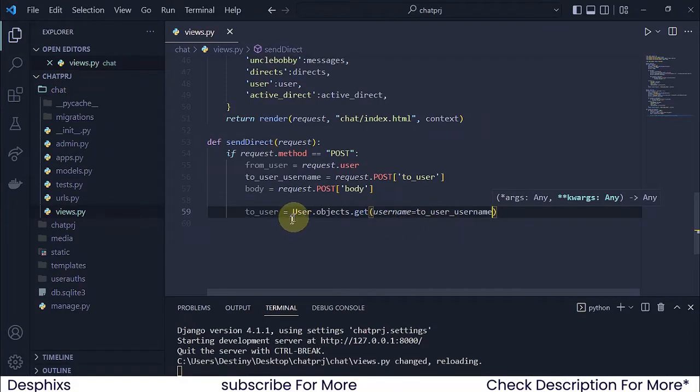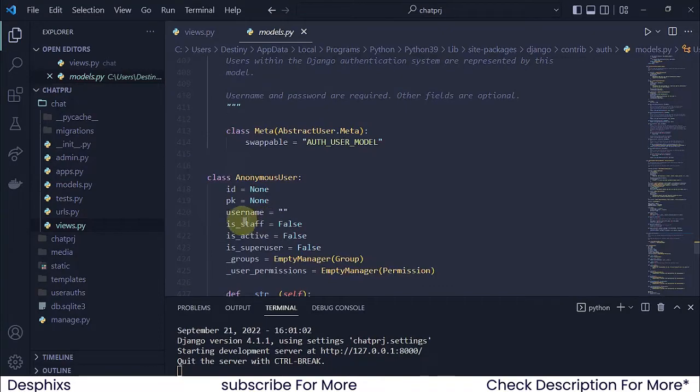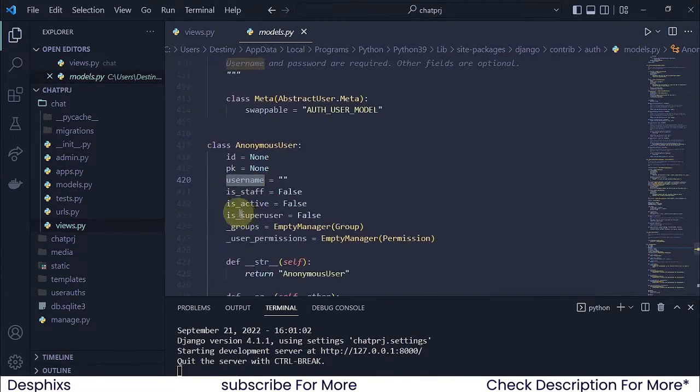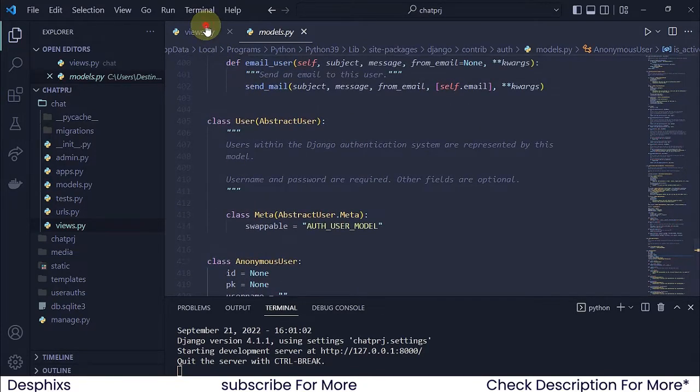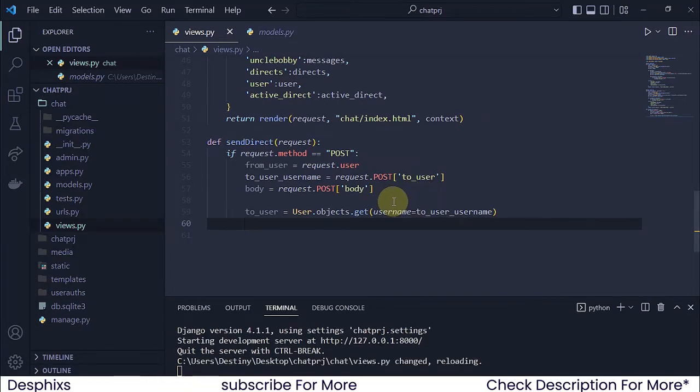So the User model over here has a field that's called username. It has a field like this that's called username. As you can see, it has is_active, it has is_superuser and all this. It has a field that's called username. So in the view, we simply say the username should be equal to the username over here that we are getting. So this to_user, we're going to be getting it from the HTML, and when we do that, everything is really going to be clear to you guys. I'm still going to come back here and explain that. So for now, let's just write out the code.